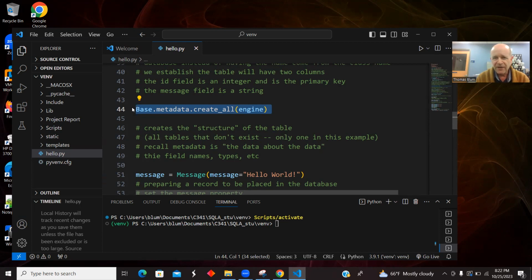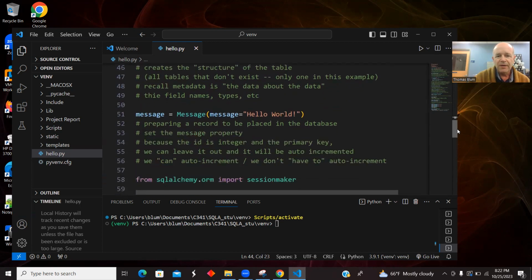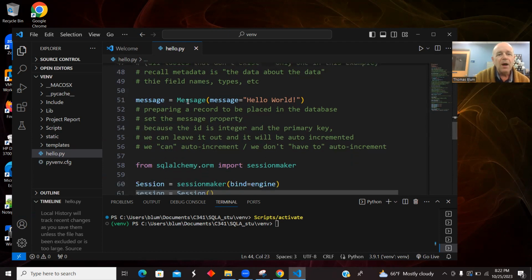And that information is not explicit, it's not a message. It's not the hello world message, but it is the data that says, I have a message and I have an ID and the name of the table is, so all that kind of stuff is the data about the data, or what we call the metadata. So we're setting up the metadata for what we defined above. And most of this is just comments, me saying these things that I'm telling you.